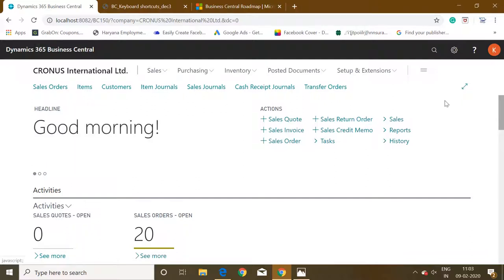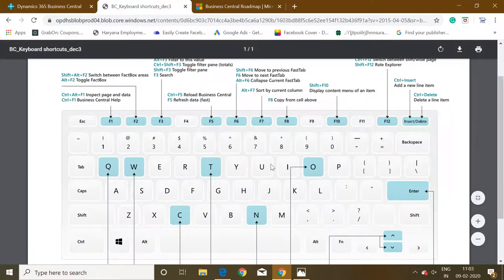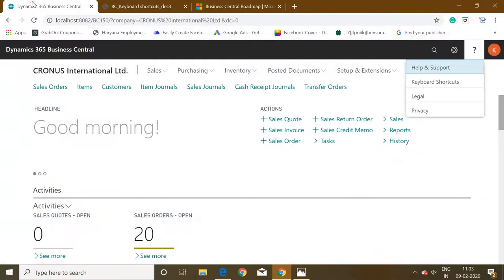Then I checked on it, and there is a keyboard shortcut link available, and if you click that, you will see this image of Business Central keyboard shortcuts. As soon as you get familiar with these shortcuts, your life will become very easy. Some of the shortcuts I have already learned and started using on a daily basis.